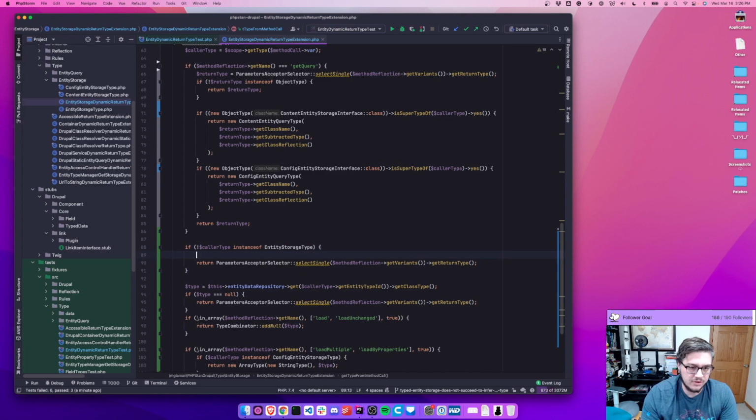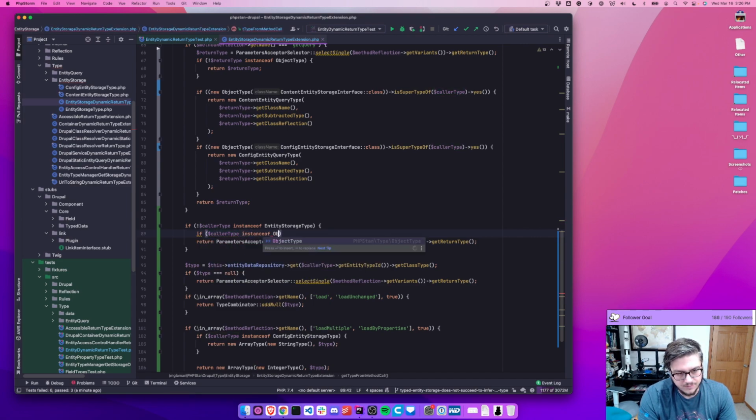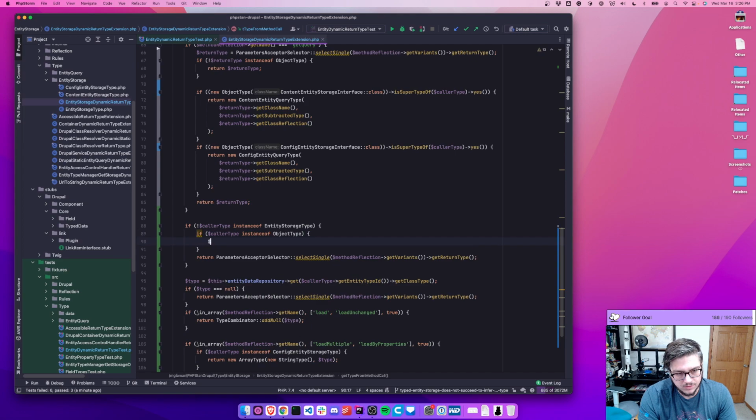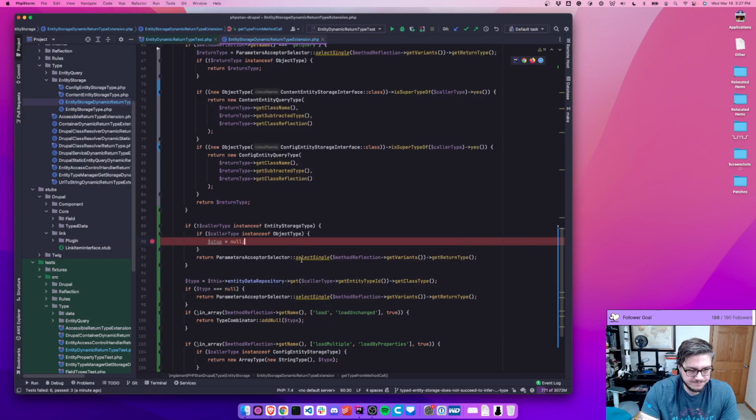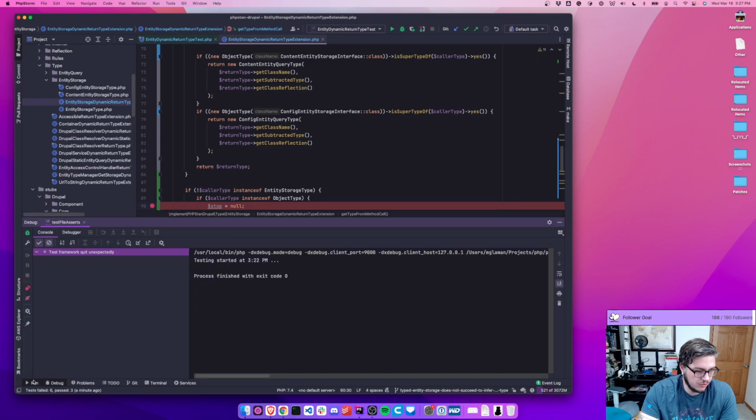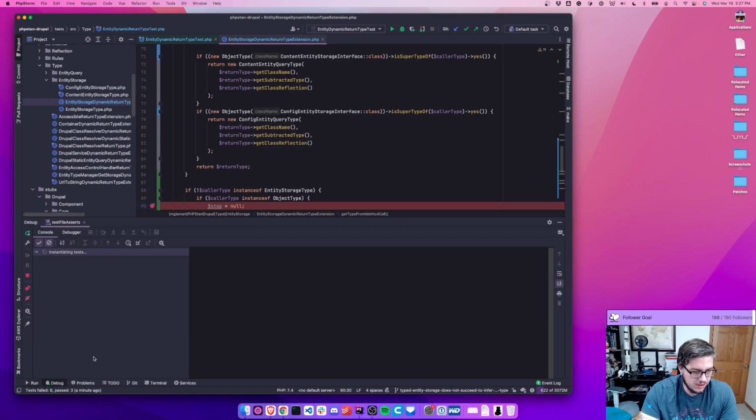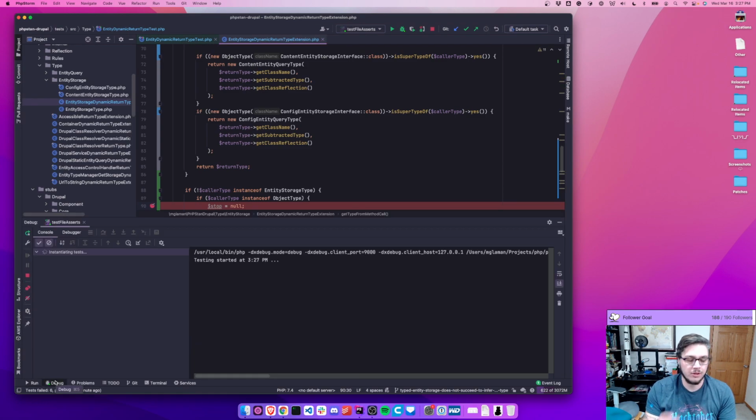So if it's not an instance of object type or any storage type, we can say if caller type, it's a object type. Let's do stop equals null. And I don't know if this is going to be the right fix either. So let's debug. All right, let's run. Debug 17. I don't know why the stubs aren't working.